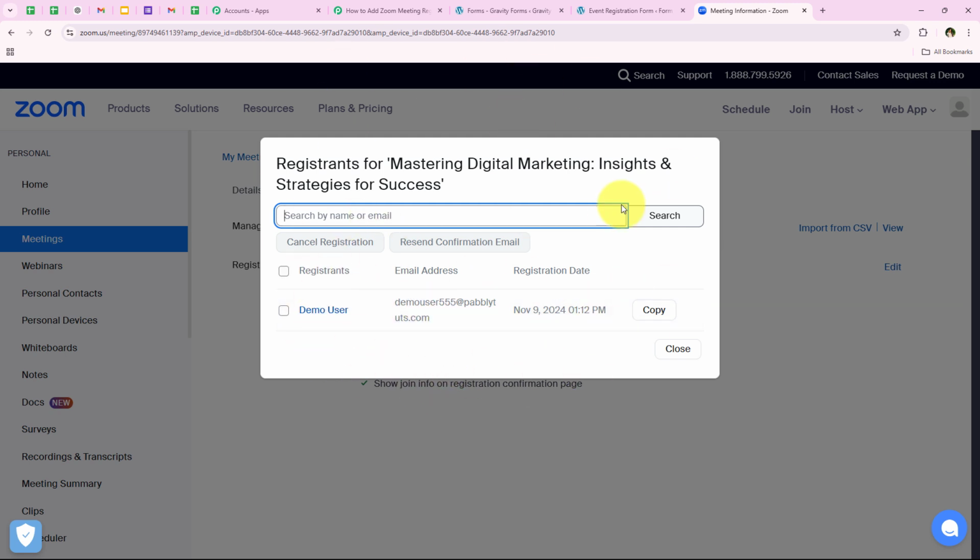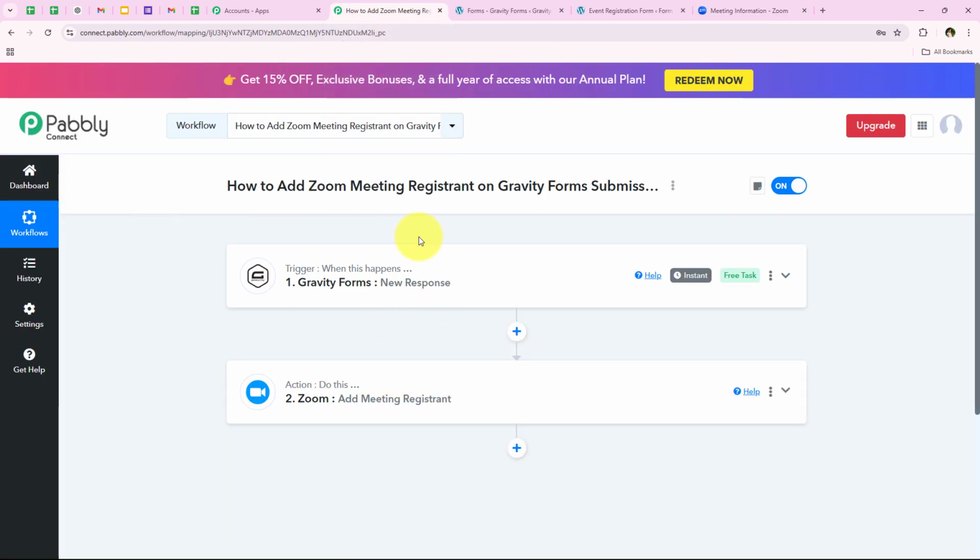So yes, with this we have successfully completed our workflow, and we have successfully added a new Zoom meeting registrant with the same details which were received from our Gravity Forms. So yes, I'll just test this workflow once more, and this time I'm going to give you a real-time example.